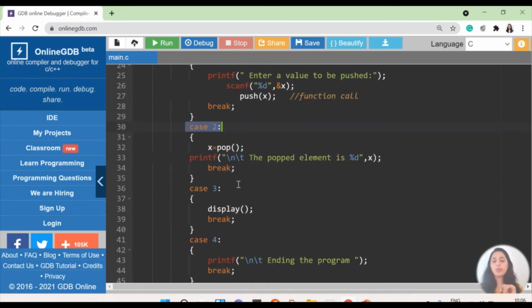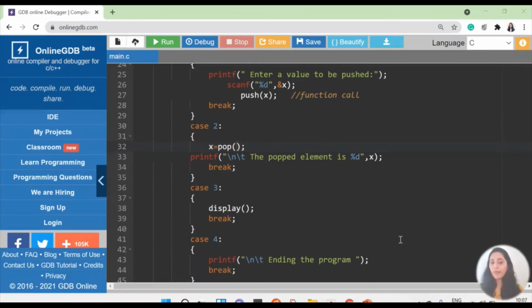Then I go to case 2. Here I want to do the pop operation. So what will I do? First of all, I'll call the pop operation and then I will display the popped out value. So how do I call the pop operation? Pop, okay, input, but pop is output, yeah.